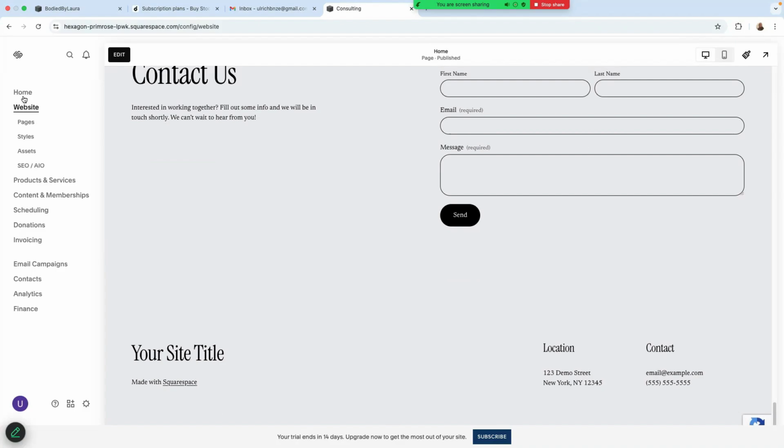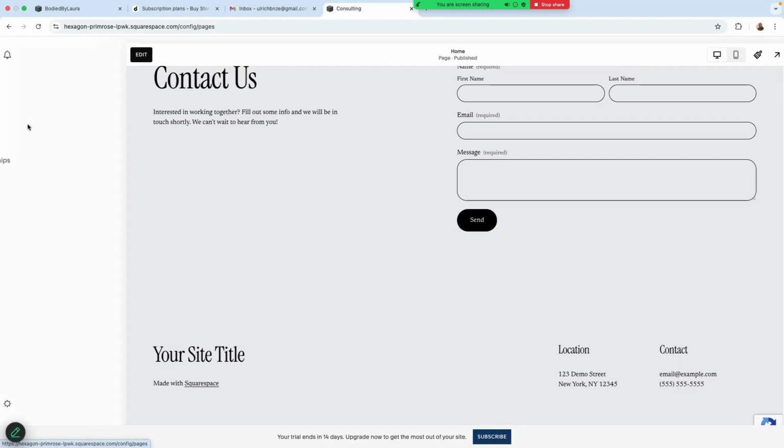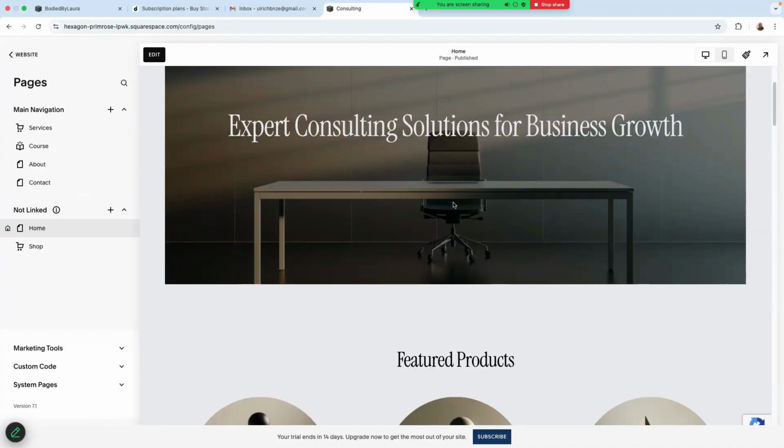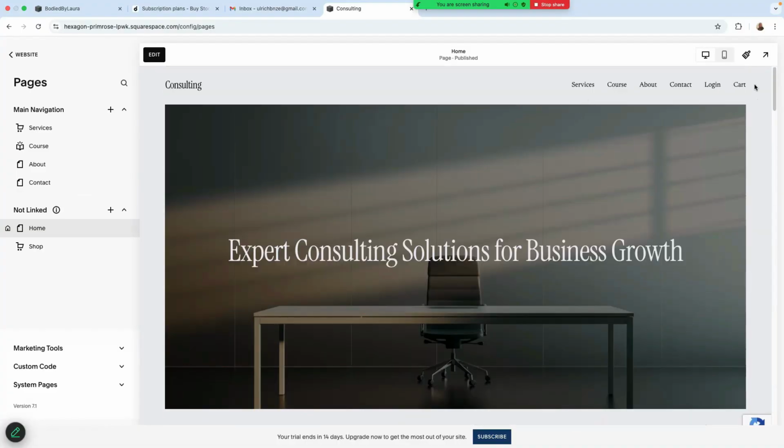On the left-hand side here, you have most of the tools that we're going to need for our website, right? So on the left-hand side here, we have a place for pages. So these are all the pages we have. We have services, courses, about, contact. As you can see, if I scroll down here, these are all the pages we have. So pages which are not linked are home and shop.